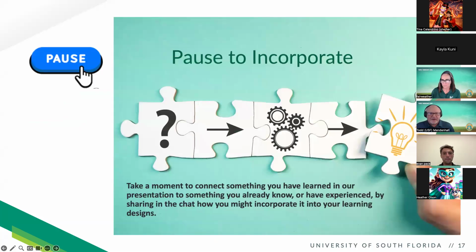So we have arrived at our final pause, and this is a good one. It's a pause to incorporate. Researchers Mayer and Moreno, whose work on cognitive load theory underpins a lot of what we've been talking about so far today, described this moment of connecting new material to prior knowledge as the point where meaningful learning truly takes root.